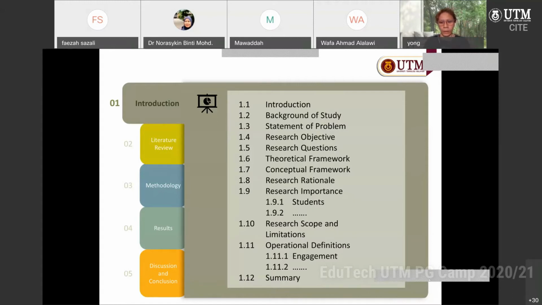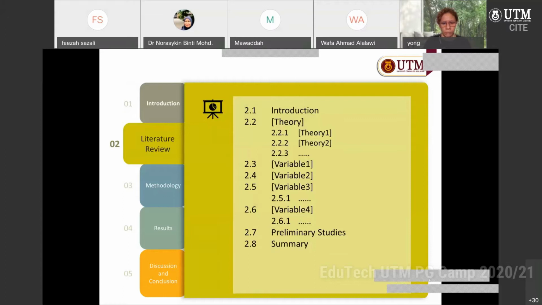Okay, so I will move to chapter 2. Chapter 2 is quite flexible, actually it depends on your research. Of course, the first must be the introduction. You have to introduce the chapter, the content of the chapter, what you're going to explain, what you're going to put in detail. After the introduction, normally we will start with theory.